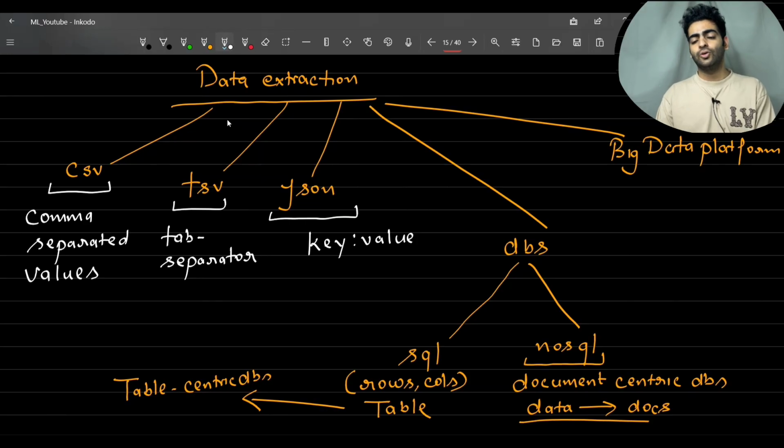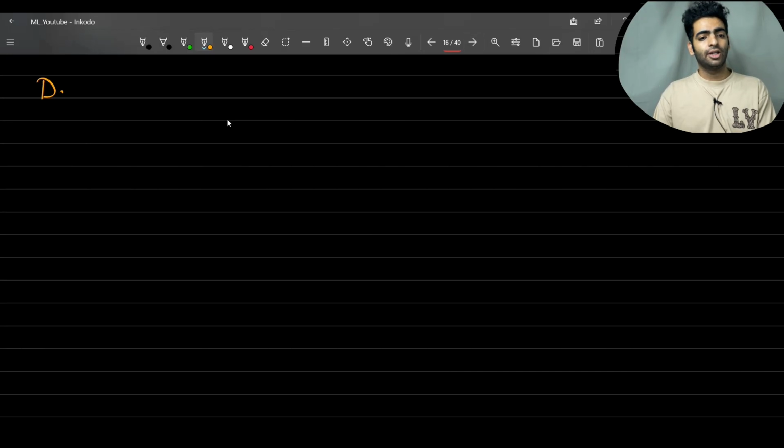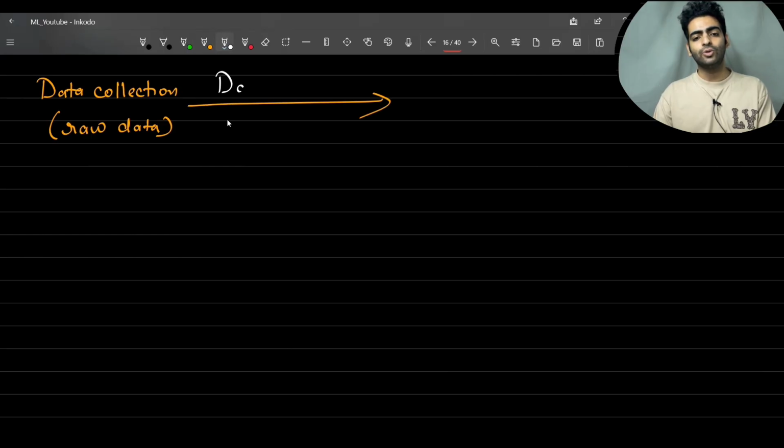Okay, so your data can be in Hive, Hadoop, or Spark. There can be a lot of platforms. You can extract data from Hive using a query language, HiveQL, which is pretty much similar to SQL, right? Now, the moment you do data collection, you have the raw data. You have to send this raw data for cleaning by doing data cleaning. So, all you have is cleaned data.